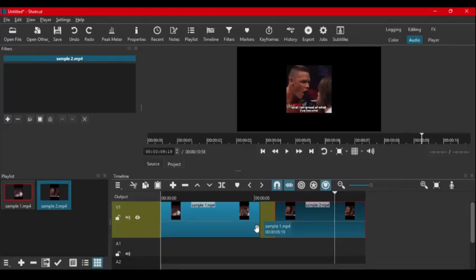In this video, I'm going to walk you through how to add a transition in Shotcut. So you want to add a transition in between your videos in Shotcut. Here's a quick guide on how to do that.